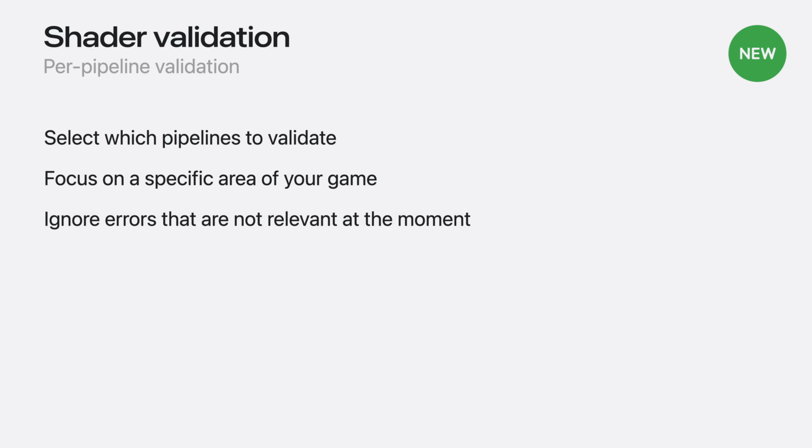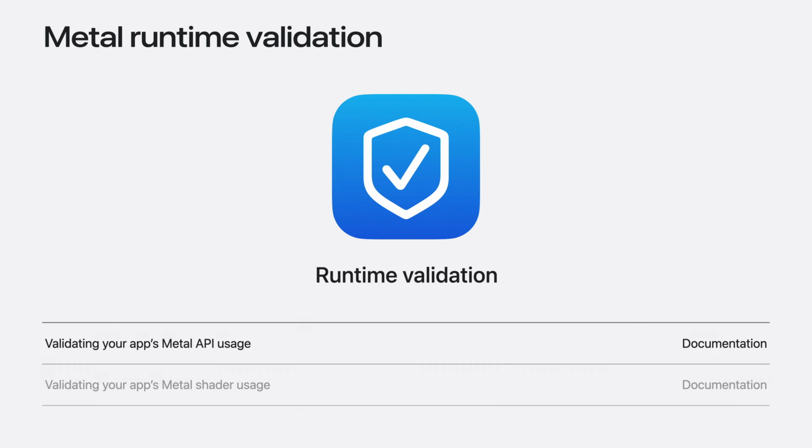This may help reduce the noise from problems that are not relevant at the moment, or improve the performance of your game when shader validation is enabled. To learn how to use API and shader validation layers, including per-pipeline validation, check out these articles in Metal documentation.